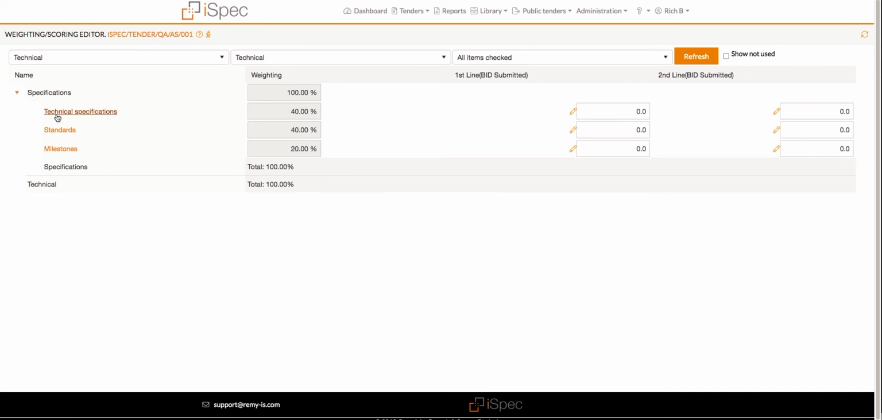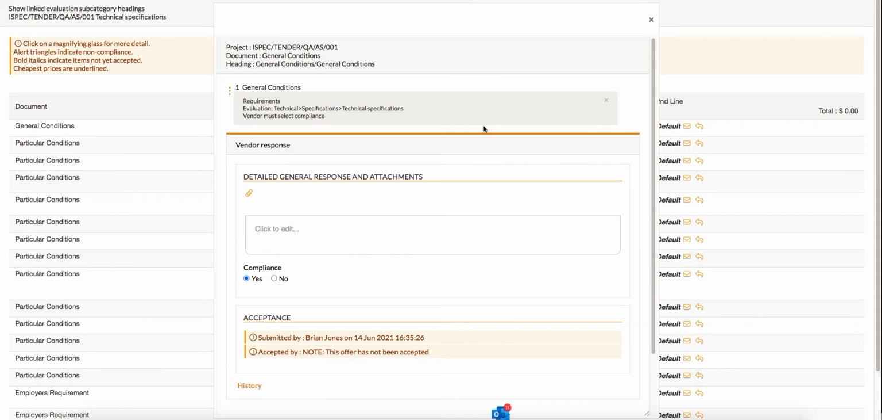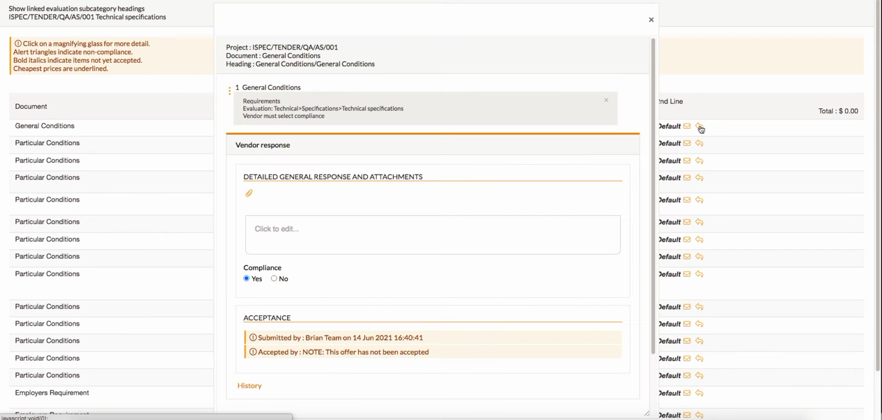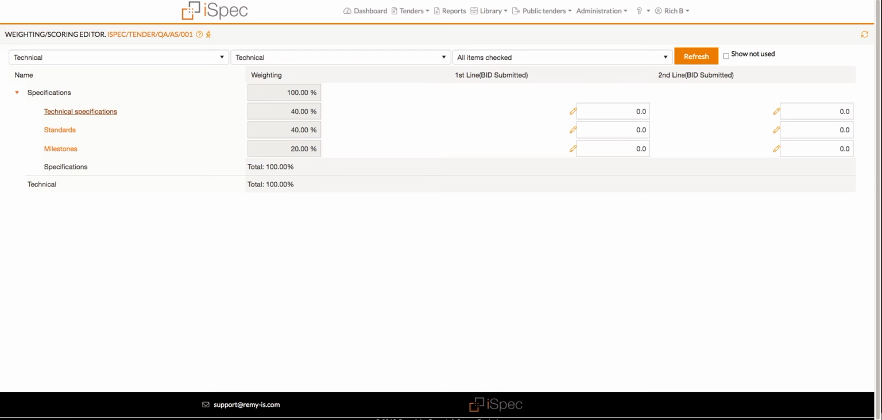On the left side will be the evaluation types. Click the link to show all of the headings that are linked to that evaluation type. Each vendor's response can also be viewed by clicking the icon. Click in the box and enter a score for each item.